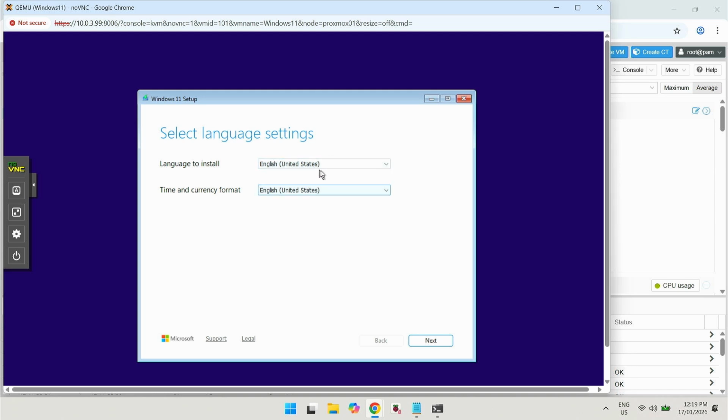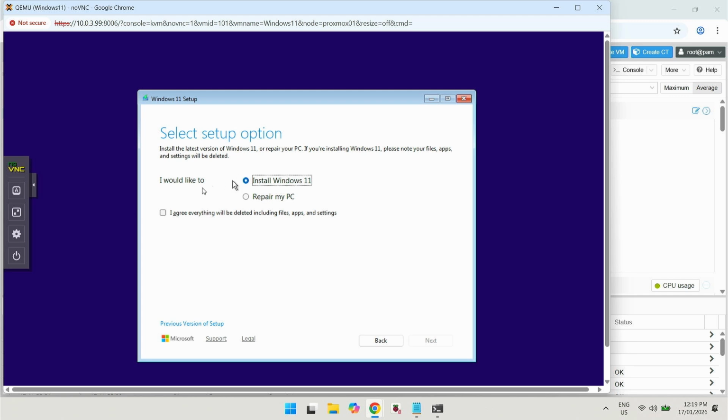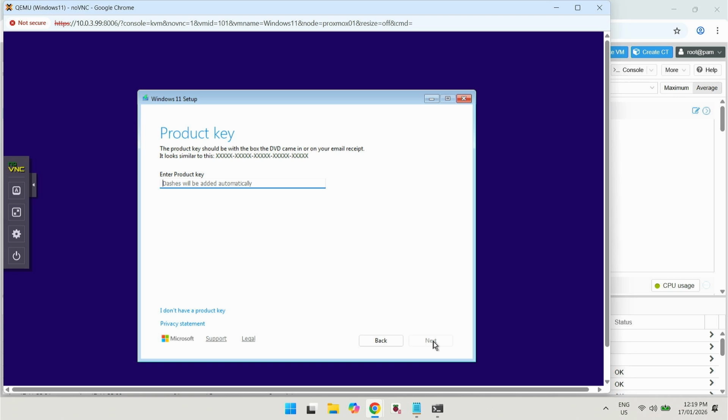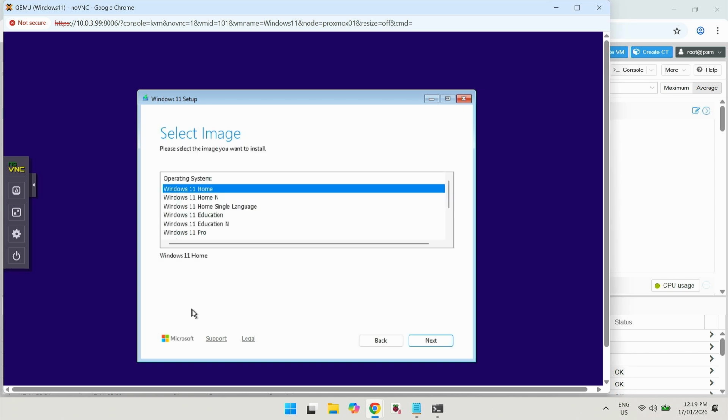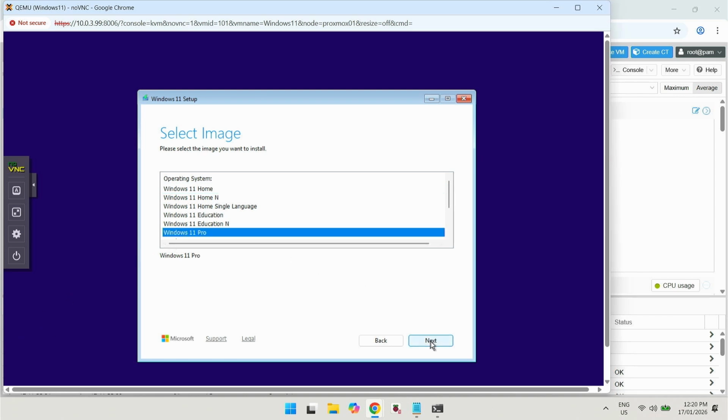I'm going to, actually I'll change it to English Australia. Next, keyboard will be US. I'm going to install Windows 11. It's a new machine. I don't have a product key. And for this demonstration, I'm going to install Windows 11 Pro.